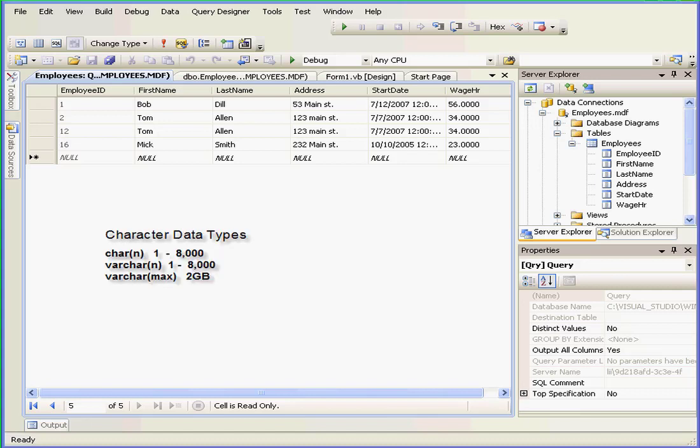Next, let's talk about character data types. We've got 3 character data types. Char represents a fixed length string from 1 to 8,000 characters. The var_char type represents a variable length string from 1 to 8,000 characters. The var_char max type can hold a very large body of text, up to 2 gigabytes in size.